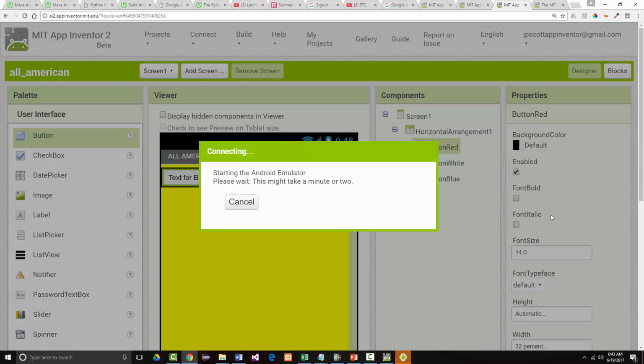So it says it's starting the emulator. Please wait, this might take a minute or two. And for you, it might even take longer than me because it'll probably be the first time the emulator is being used on these accounts. Even so, it should take no more than a minute or so. And even when it gets done here, it might go through some more stuff. So just because it finishes here doesn't mean it's necessarily done.